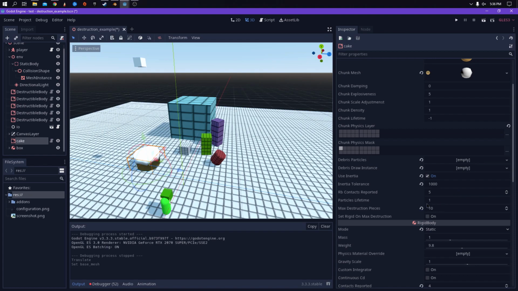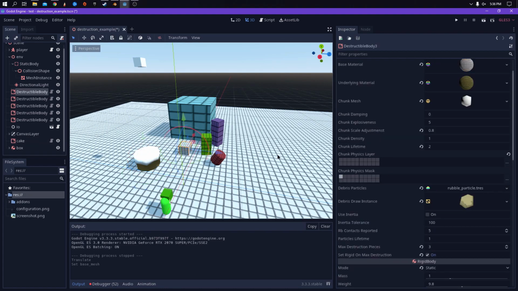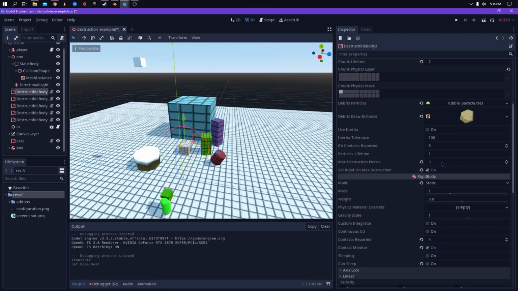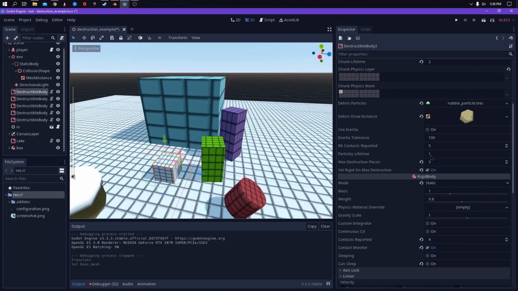Your particles lifetime, in this case, would be your debris. This part right here has debris, and my particles lifetime for that is 1 second, so it's going to show the debris for 1 second and then kill it off. And then here's the max destruction pieces. For this object, I have 3. It can be, I would say, no more than 10 for simple shapes, because CSG gets slow after a while.